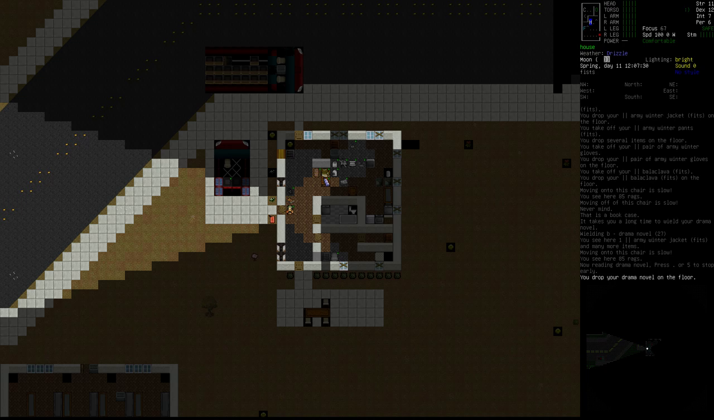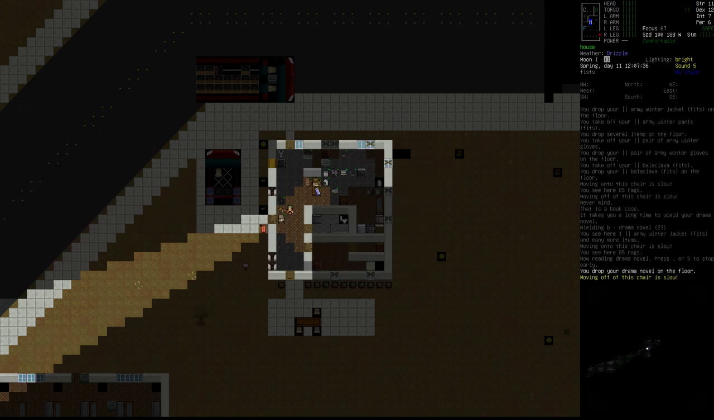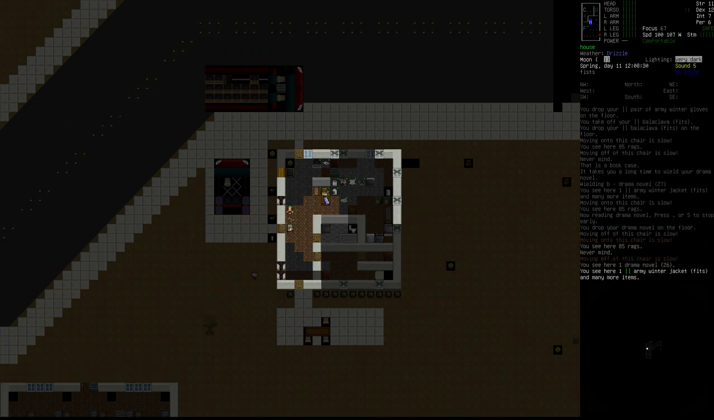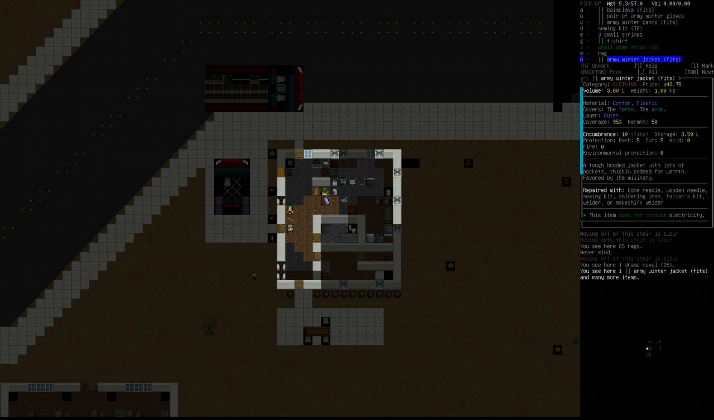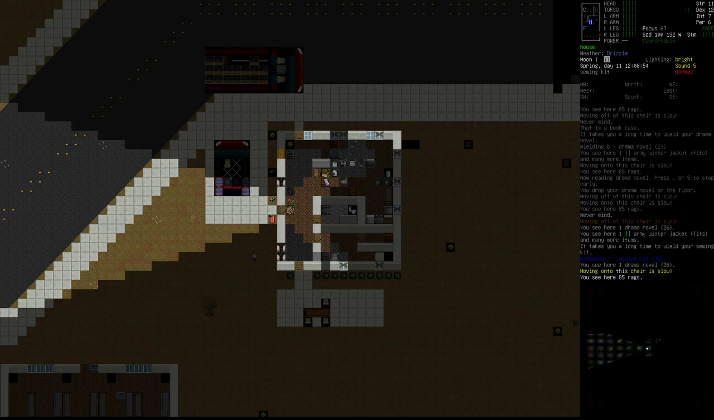Where is our sewing kit? Inventory. Where's my sewing kit? Is it here? No. Is it here? Probably. We had to drop a few things because we didn't have the space to put a sewing kit in our pocket because I actually took my trousers off. So we're pretty bare from the waist down, I think.